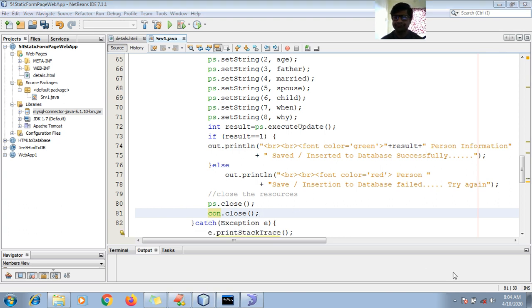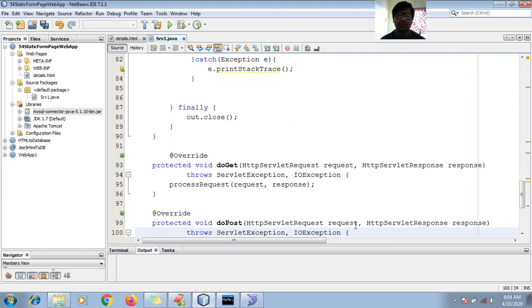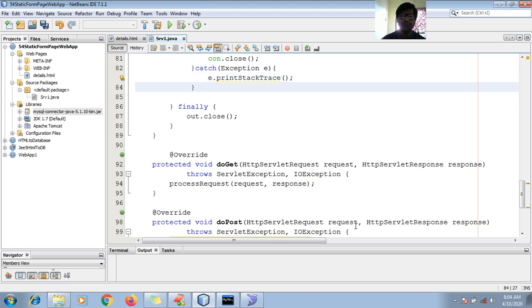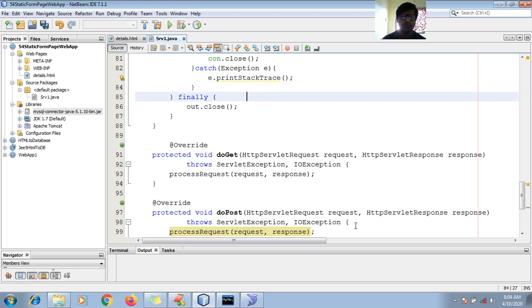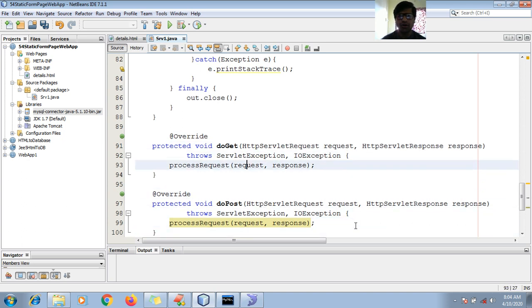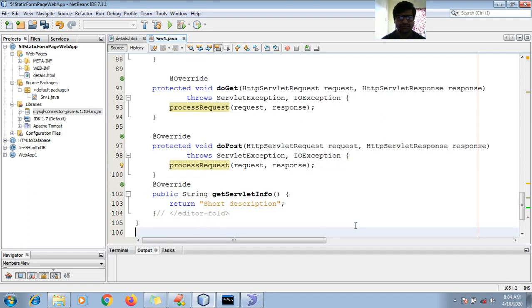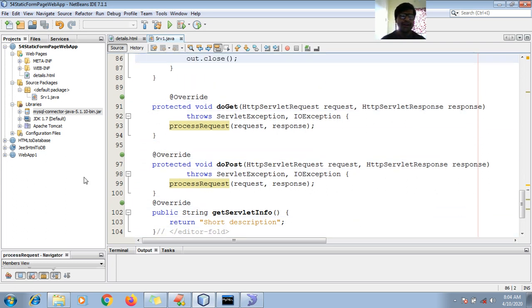Then at last, just scroll down to the end of the catch block, finally. Then you'll find doGet is internally calling the processRequest method, and doPost is also internally calling the processRequest method. So here you'll find getServletInfo. Okay, then that's it.